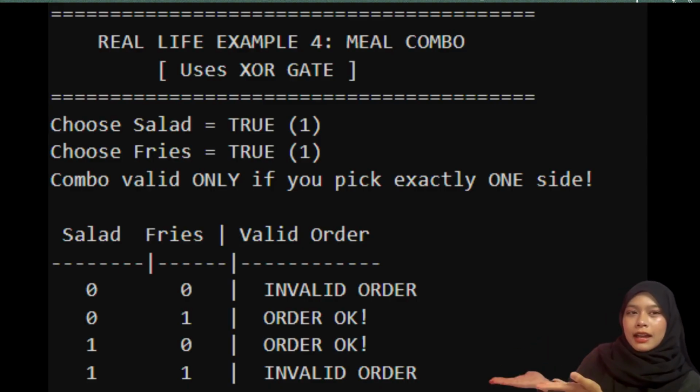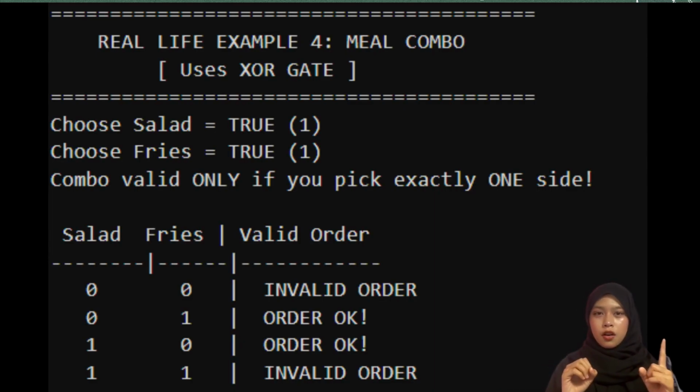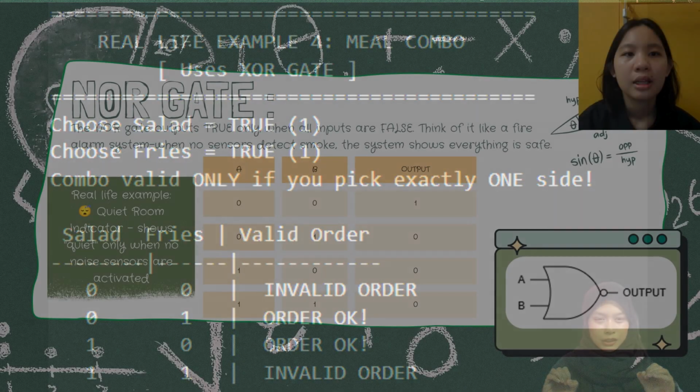Now looking at our MATLAB code for the meal combo, we utilize the XOR(A,B) function. When we execute the code, the truth table output clearly shows selecting just salad 0, 1 or fries 1, 0 results in order OK. However, trying to take both 1, 1 or choosing neither 0, 0 results in invalid order.